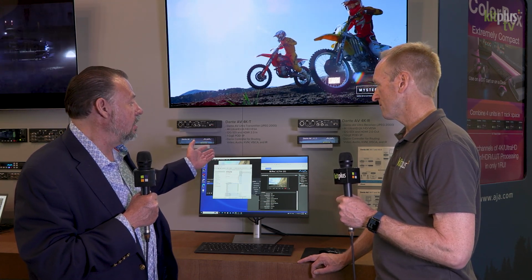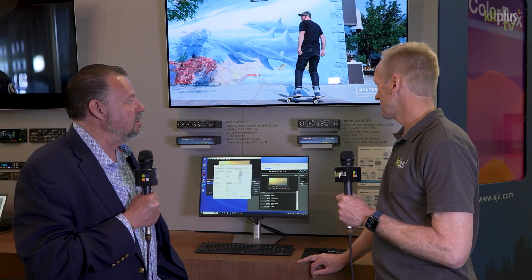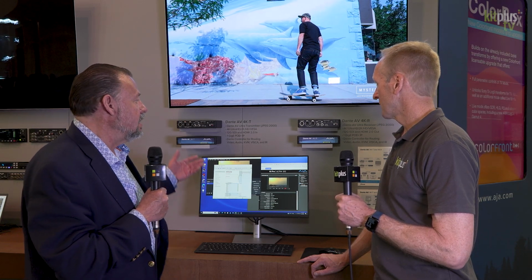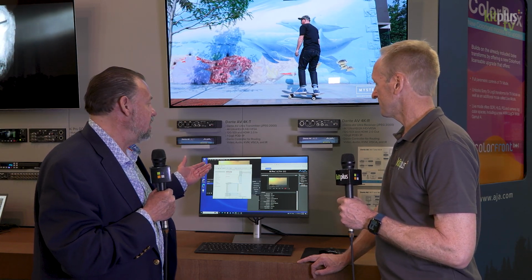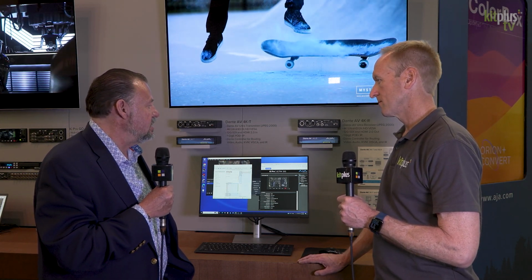The route we've gone is they have two different versions. Dante AV Ultra is basically a JPEG 2000 variation, and then they also have the H products, which is H.264 and that kind of thing. We've gone for the higher end here, since we tend to service a lot of professionals doing big live productions, tours, concerts, houses of worship, educational facilities, etc.